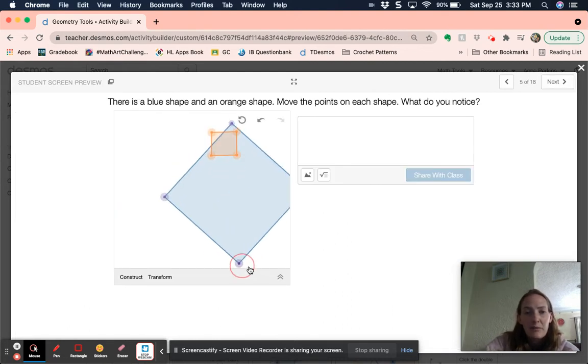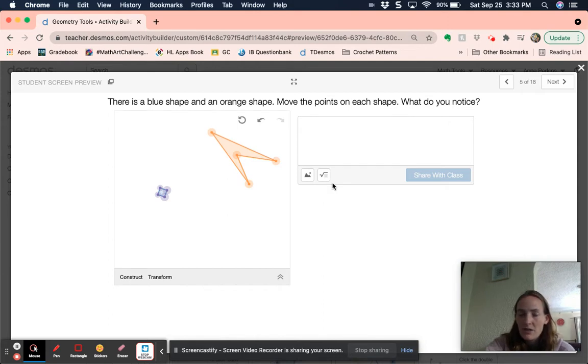Here we've got a blue shape and an orange shape. And I want you to just tell me what you notice. You can type it out here. What do you see about them? Just play with them, try all of the different points, the vertices that you can mess around with.